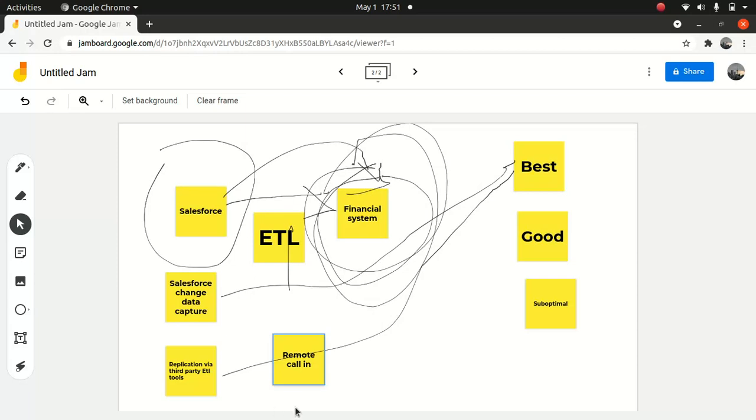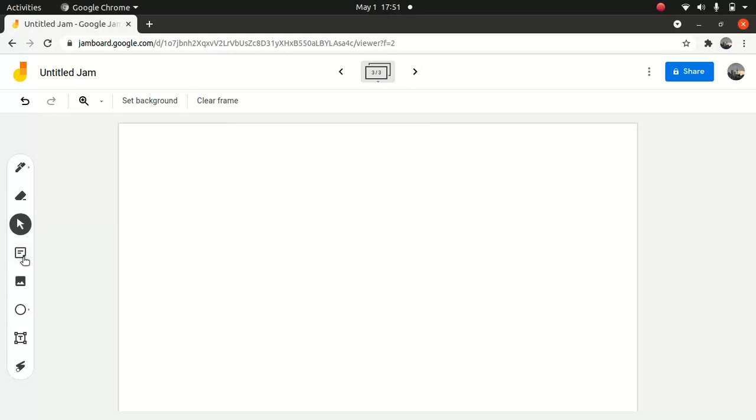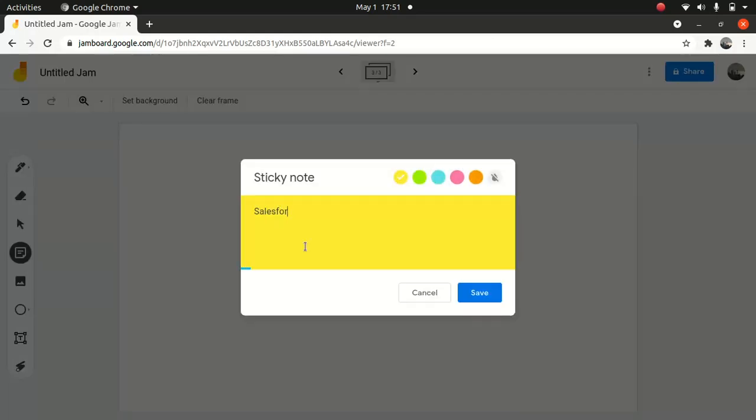It is possible for a remote system to call into Salesforce by using its API. Let's say you created a custom object here called credit notes, and a custom object called sales invoice. The financial system consumes the Salesforce API, and there's no ETL layer in between. Let's go back to the new thing and make it cleaner, it looks a bit messy.